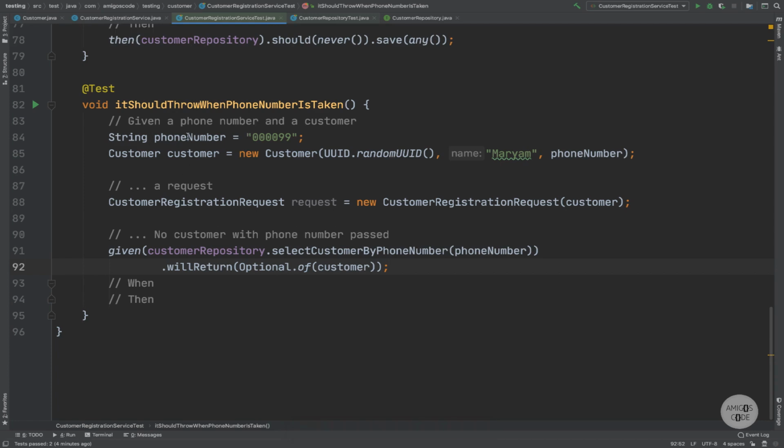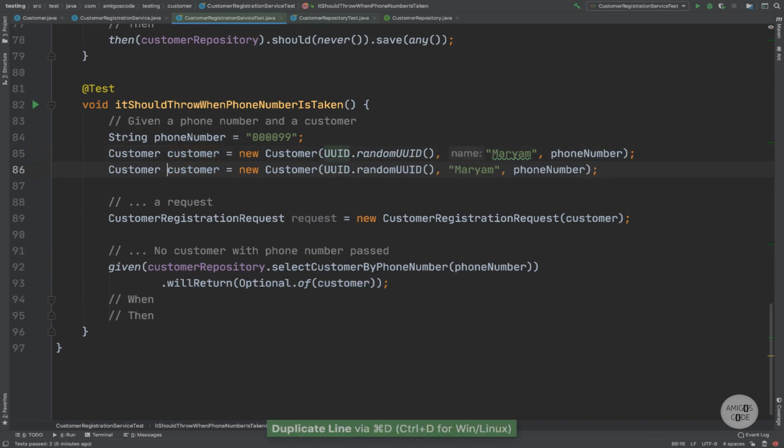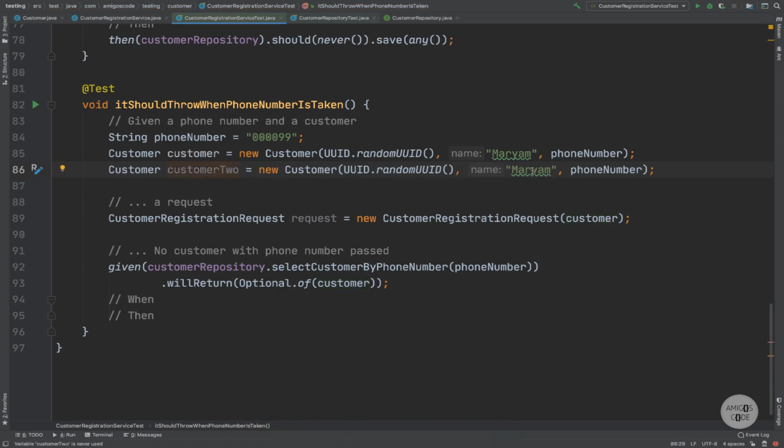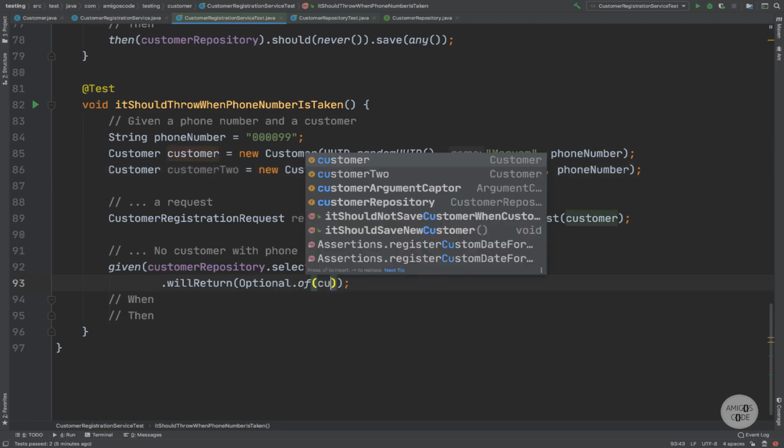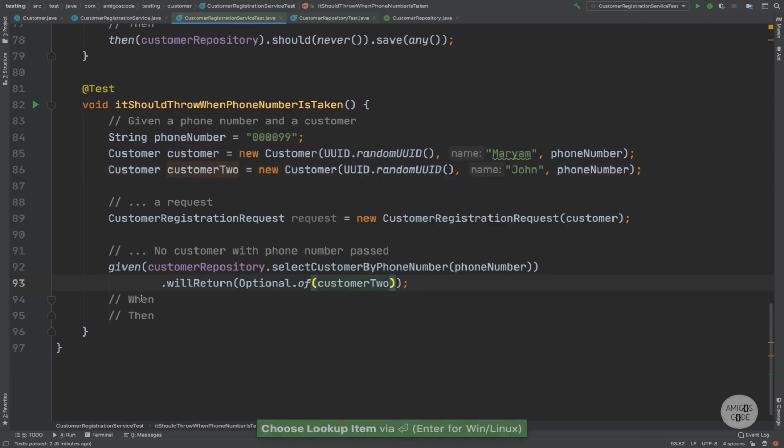So we have the phone number with the customer, a request, and then here we have a customer. So this will actually have to be different. So let me simply duplicate this, and right here let's simply say customer and then 2, and this will be John, for example, right? And now let's simply return customer and then 2.